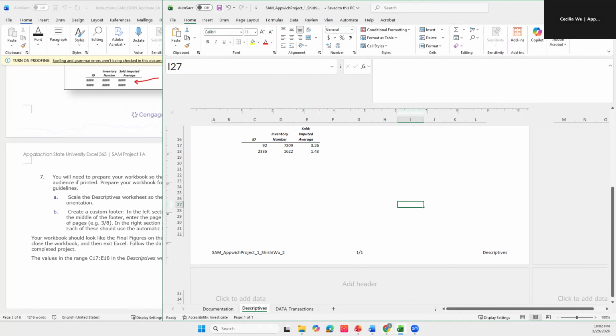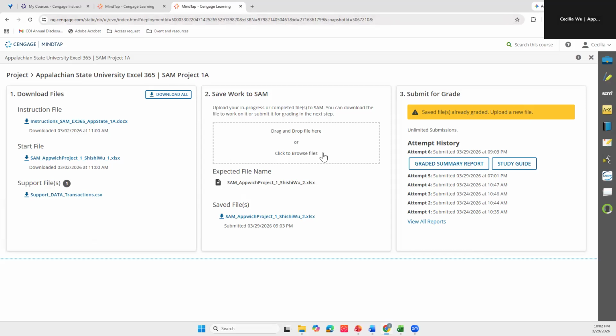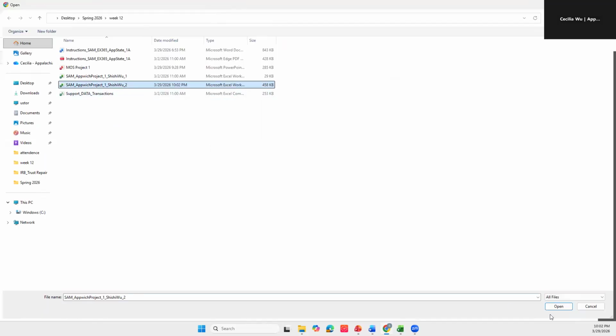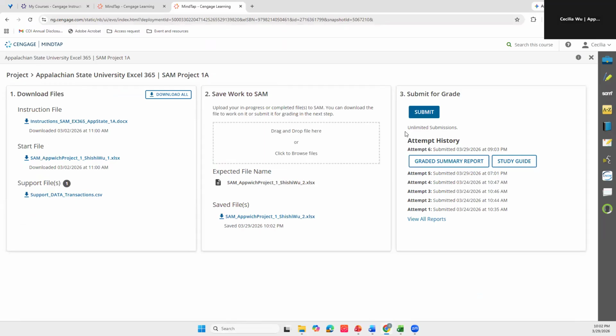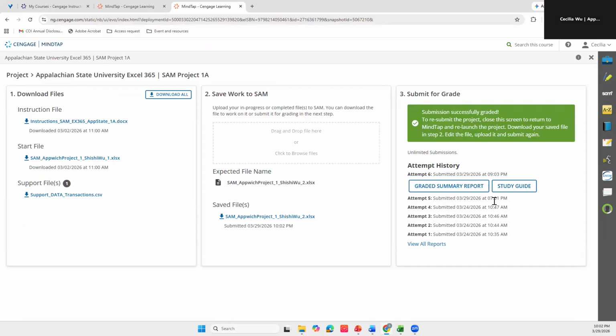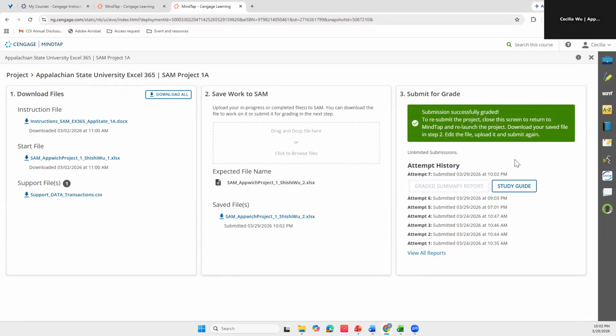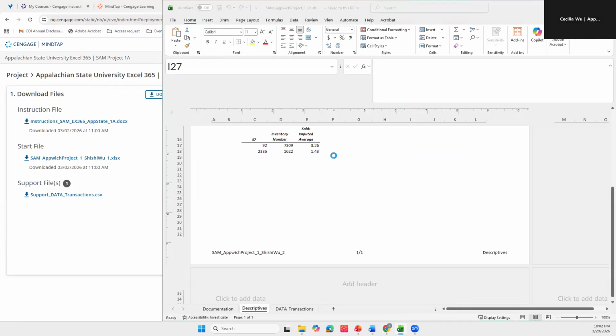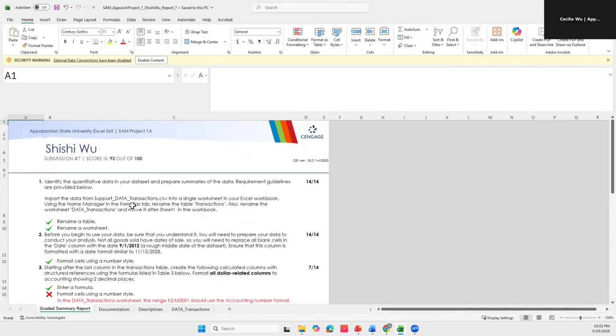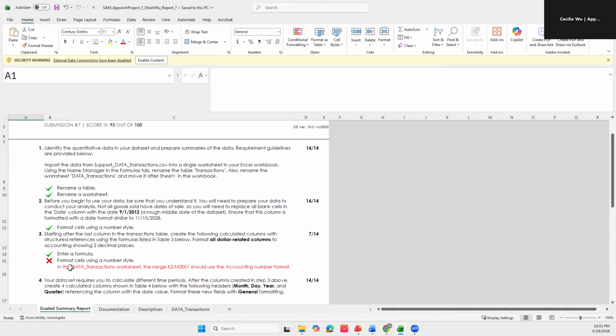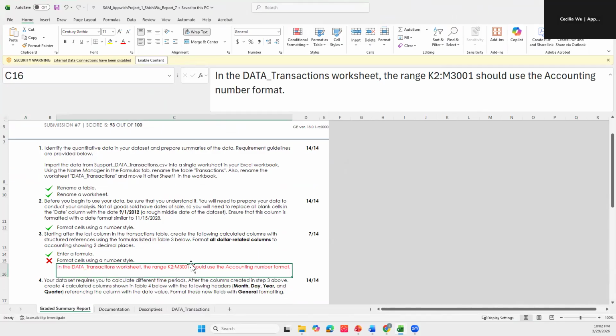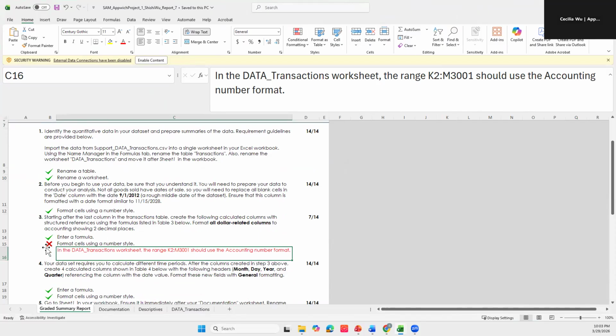And then let's go back to Cengage and try to submit it. Oh, I get 39. It's accounting. All right, for step number 3, I forgot to format the 3 as accounting format with 2 decimal places. So let me go back.